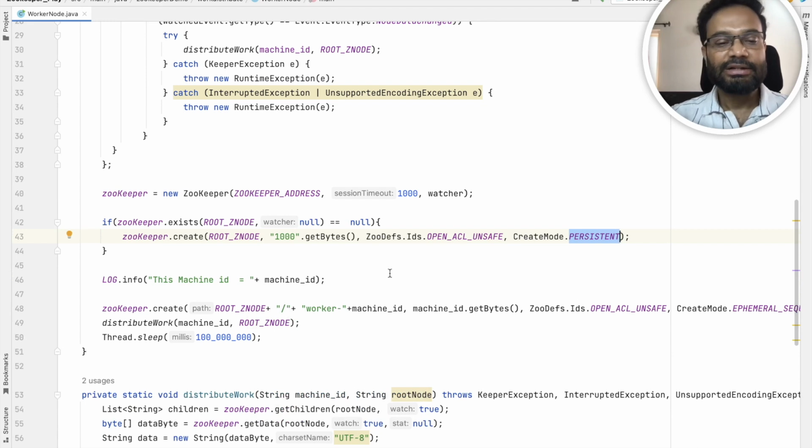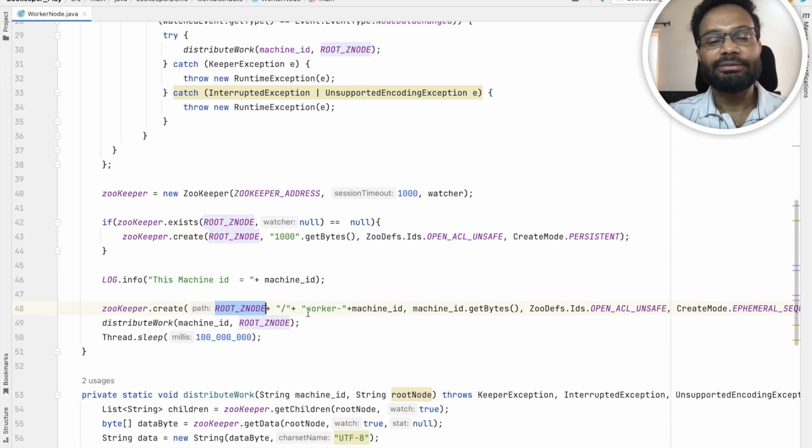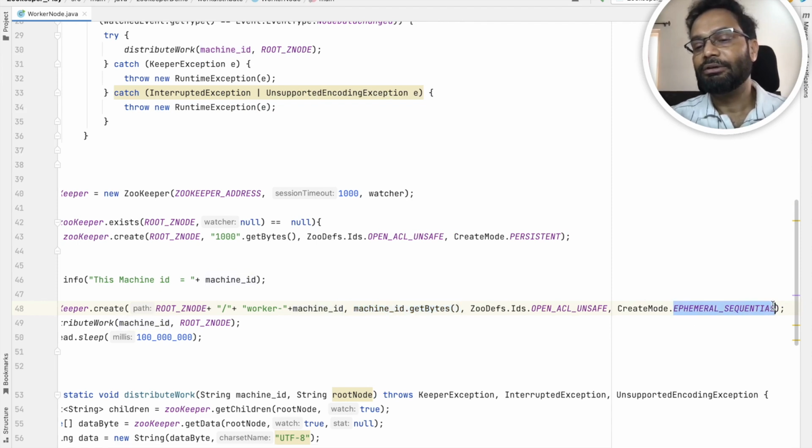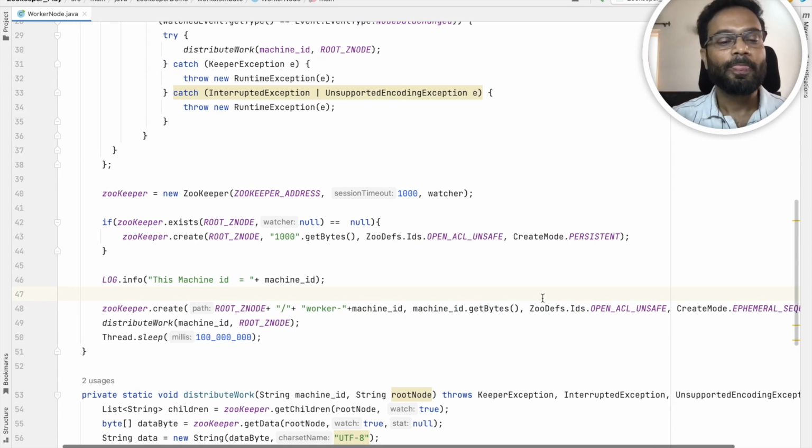And then, as I discussed, when you create the worker node, you have to create one child node. So this is the parent node, then a slash and the name. Just prefix the worker node name with the UUID. Now, there is no need to pass any data. You can pass empty data also, since we are not fetching those things. And this should be ephemeral, right? Ephemeral sequential, or ephemeral, anything you can use. So even ephemeral is okay.